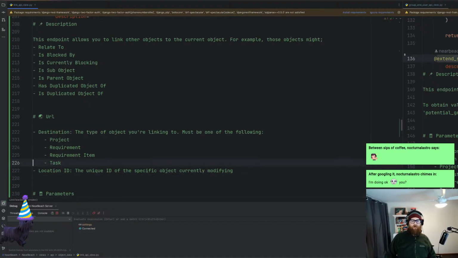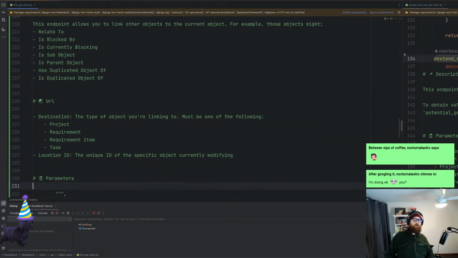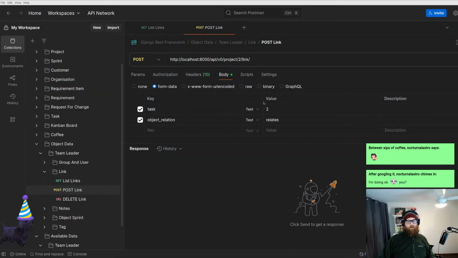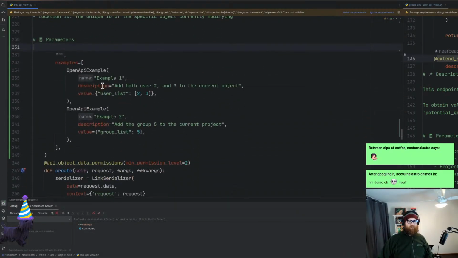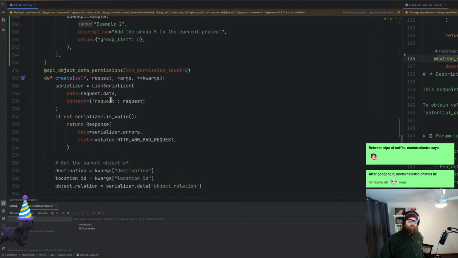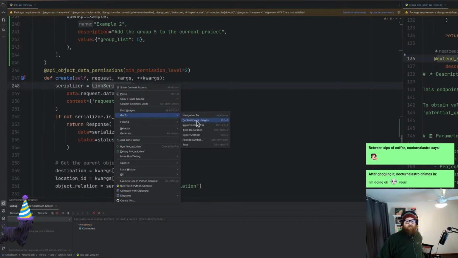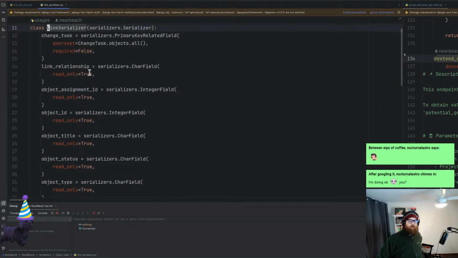And you might wonder, why am I doing this? Why the difference? Because in the URL, we have to specify, all right, this is the object that we're actually modifying and so forth. And then parameters, we are going to have a look at how I set this up. So we've got the serializer, the link serializer. We're going to go into that link serializer in here.